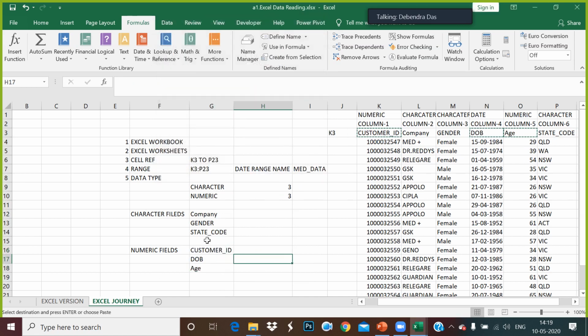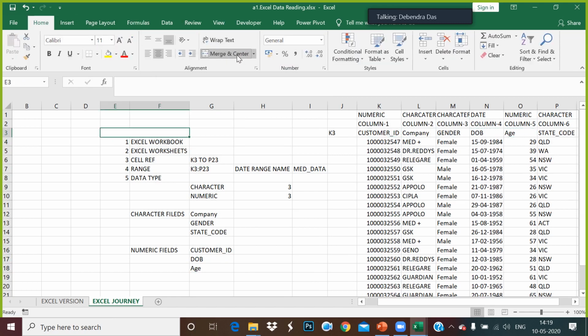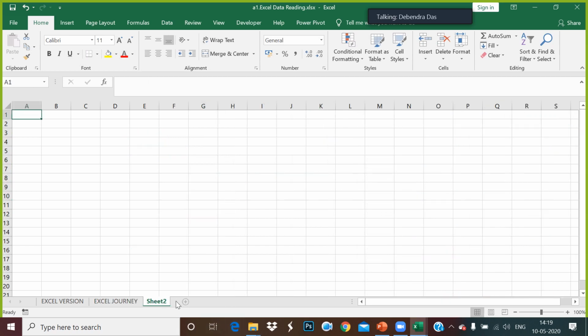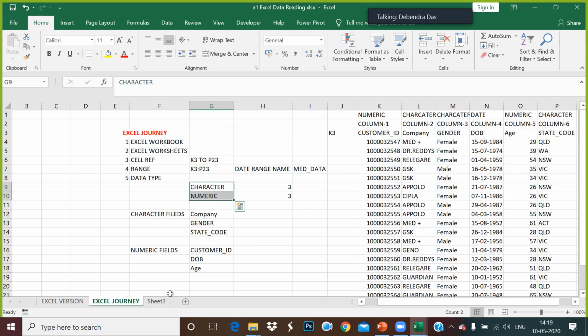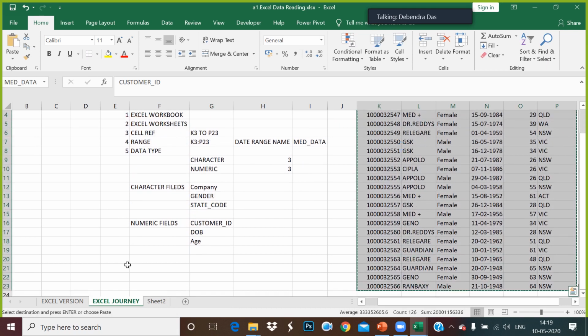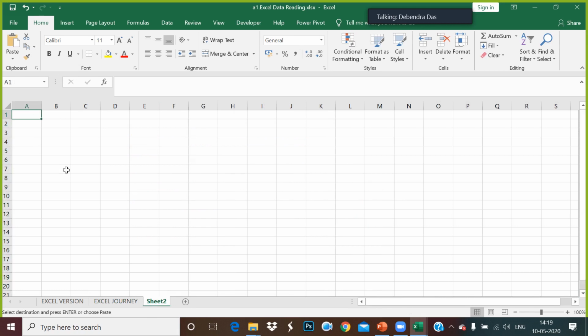So this is how we denote the Excel journey in our Excel workbook. Your Excel journey starts from the Excel workbook to the worksheet to the cell reference, range, and data type. Next, once you have this data, you must know how to go about filtering data.